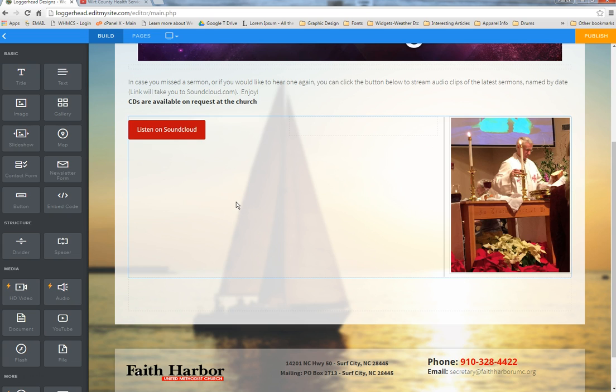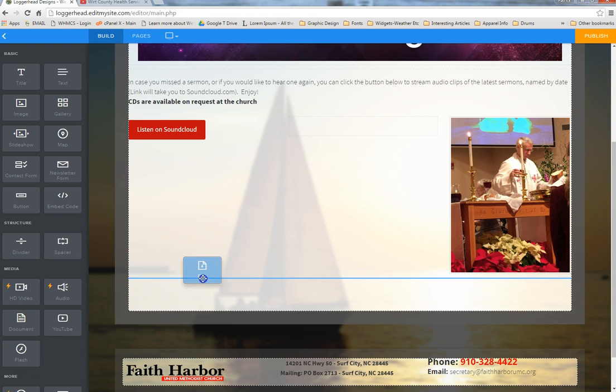The other thing you can do, and this works as well not only with the recordings but if you have different documents that you want people to be able to upload or download, is come over here to the element that says File, and then there's one called Document. Document is going to allow you to view the document on the website. File will allow people to download it.